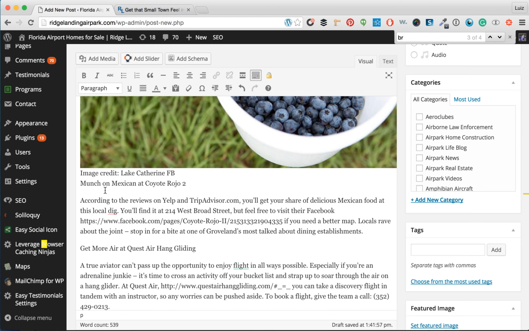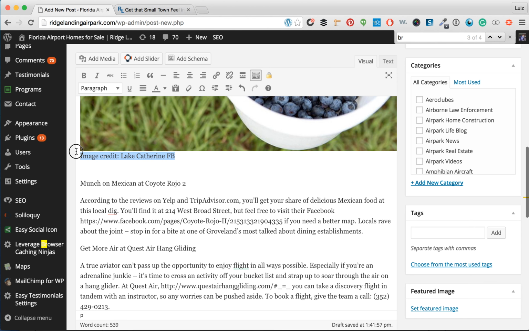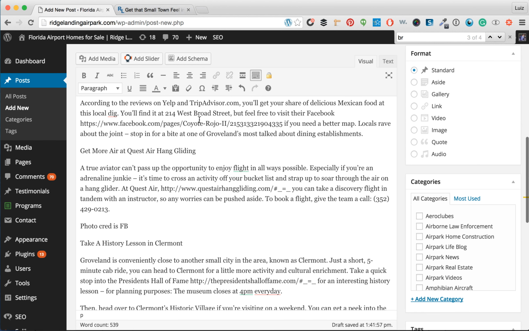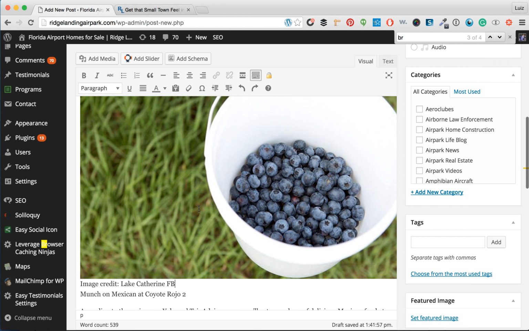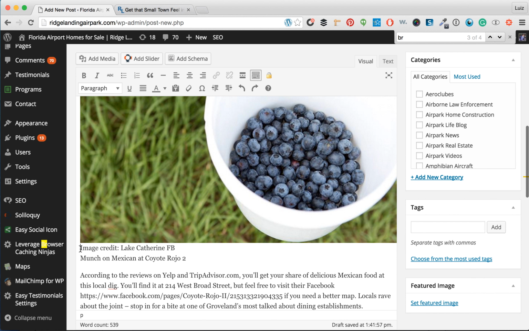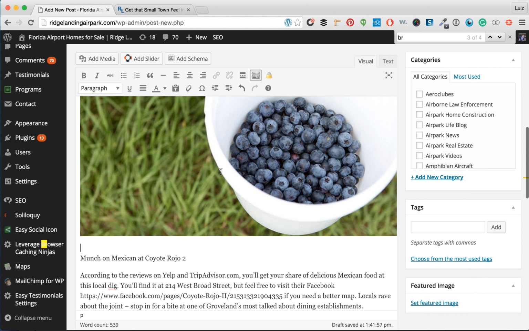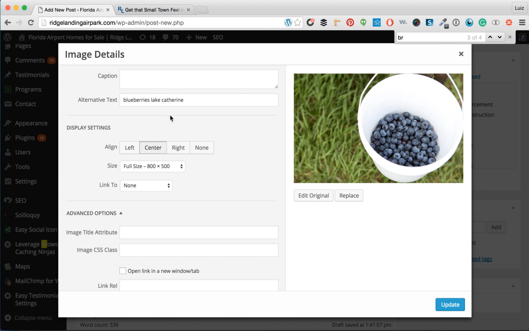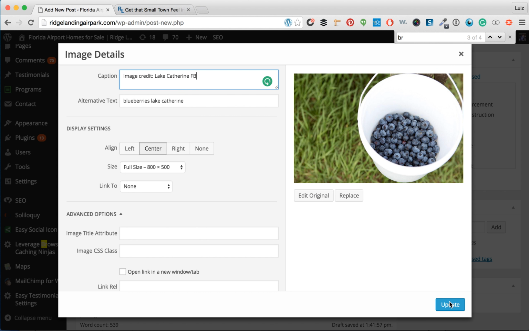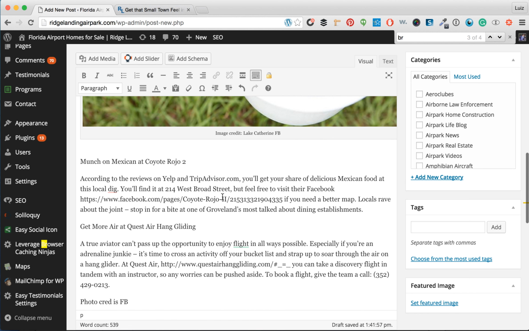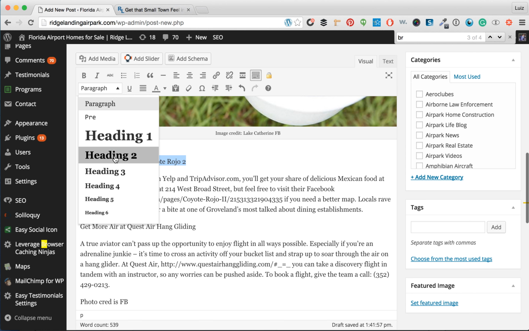We're going to give image credits down here below. Actually, we'll just do it in the caption to make life easy. You can just put it right in there. Now this is another nice restaurant, or another nice thing to do.